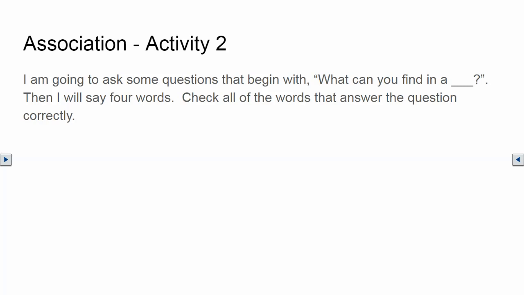Mole, worm, bird, baby. Question 4, what can you find in a canoe? Seat, house, paddle, tree. Question 5, what can you find in a tent? Bugs, boy, pumpkin, cot. Question 6, what can you find in a zoo?